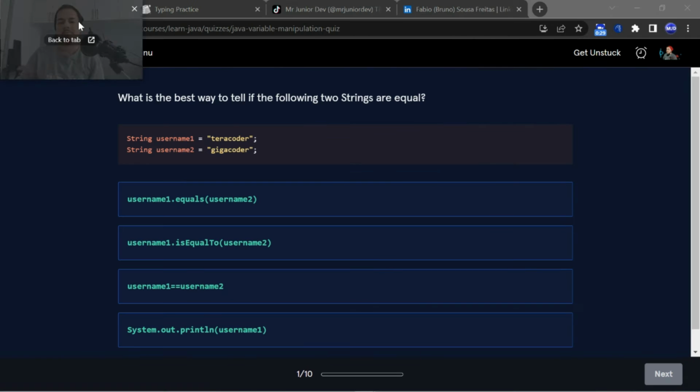Okay, so let's move on. What is the best way to tell if the following two strings are equal? String username1 equals Terracoda. String username2 equals Gigacoda. Username1 dot equals username2, or username1 is equal to username2. I think dot equals.